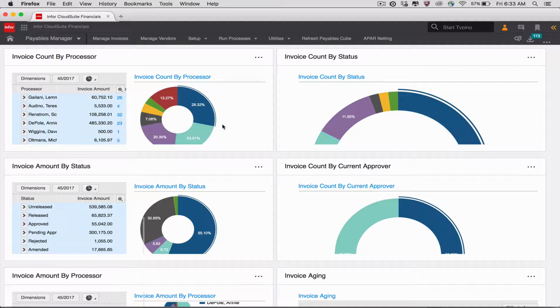within the solution. So as an AP manager, one of my primary responsibilities is to ensure that all of our AP activity is moving forward as streamlined as possible. So I can see here my invoice count by processor, so I might see where I may have a processor that has too much activity and be able to balance that activity across those processors in a more streamlined way. So I can drill down into additional detail.